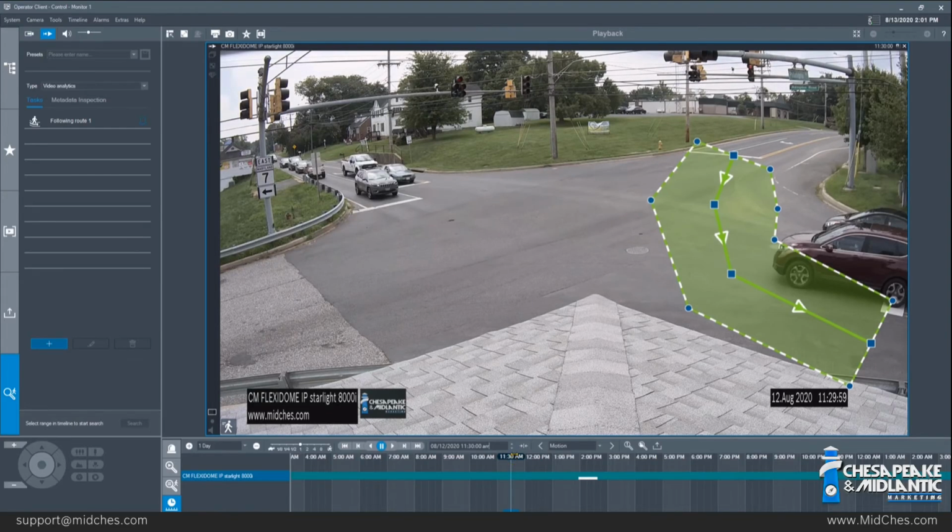For this specific task, we want to search 11:30 to 12:30, so I will grab the right-hand bar of the slider, and select 12:30. From here, navigate back to the Forensic Search menu and click Search. You can see here we have 24 hits.